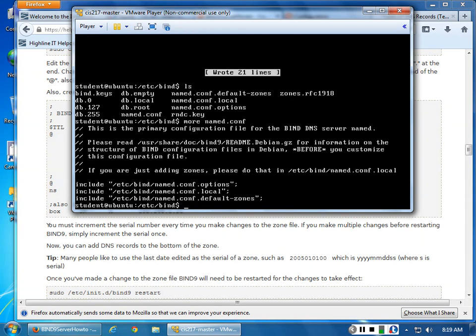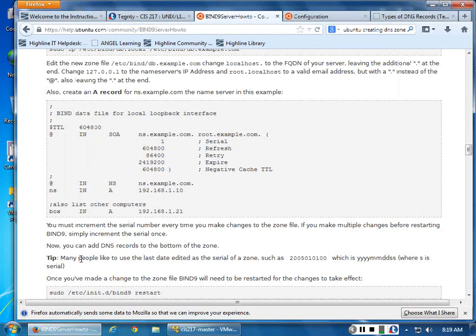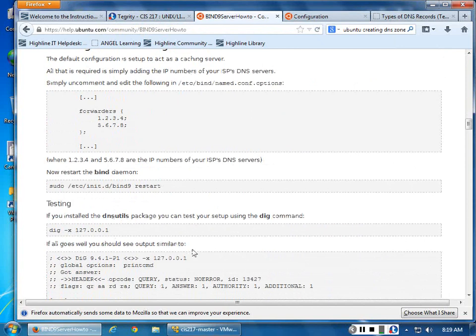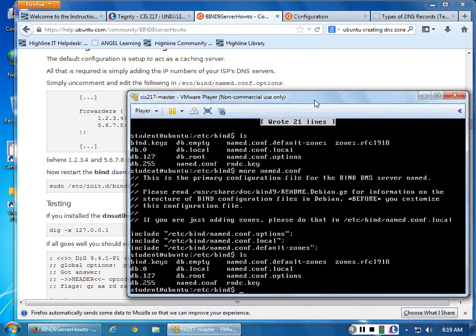All right, so we know that we've got everything in here. Now the other thing I want to do is what we need to do. Sometimes when we don't know what we've got, we need to make something called a forward zone.